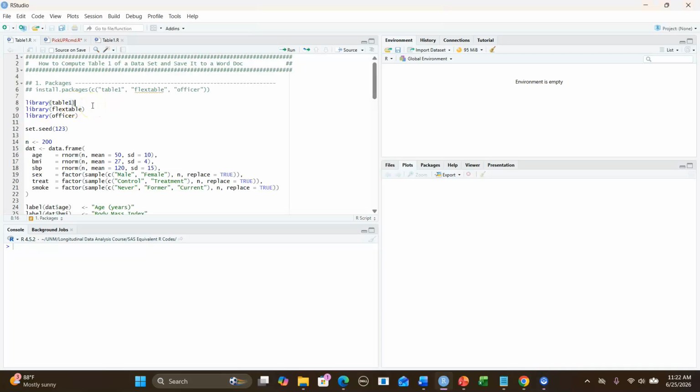We need 3 packages: table1, flextable, and officer. I assume you already installed these 3 packages. They're very straightforward to install. Just use install.packages and double quotes with the package name. So let me first load these 3 packages here.